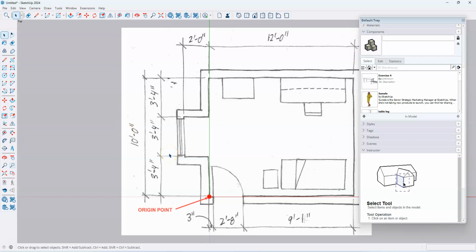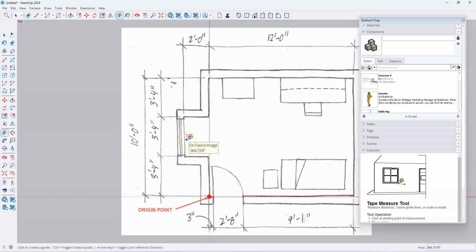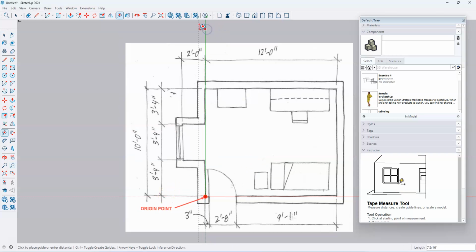So, guidelines, grab your tape measure tool, T on your keyboard. For a guideline, you need to start with a line. We don't have any modeled lines yet, but the axis works just the same. I can click on the green axis here, start to move my mouse away. Oh, it didn't like that actually. Maybe this has to do with the image. Okay, it has to do with the image. It doesn't like the image.